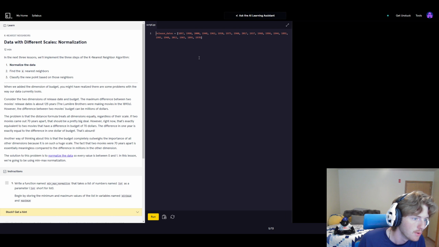When we added the dimension of the budget, you may have realized that there are some problems with the way our data looks currently. Consider the 2 dimensions of a release date and budget. The maximum difference between the 2 movies is about 125 years. However, the difference between 2 movies' budget can be millions of dollars.